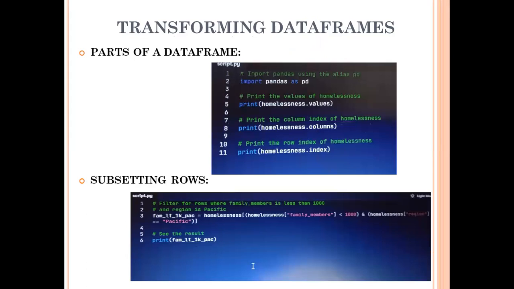First of all, talking about transforming data frames. For example, I have a data frame, a table, whose name is homelessness, and I want to print the values of homelessness. This is basically the different parts of a data frame. The syntax will be simple: table name followed by the values syntax. If I want to print out the columns of homelessness, simply I will write the table name followed by dot columns. If I want to print out the index of a table, simply the table name, which is homelessness, will be followed by the index syntax.